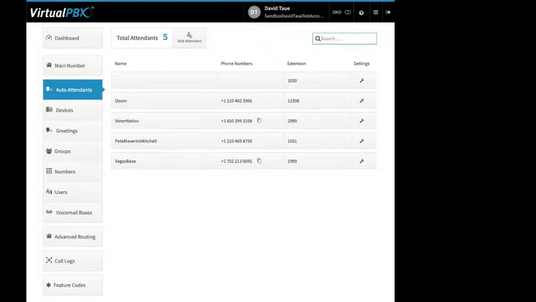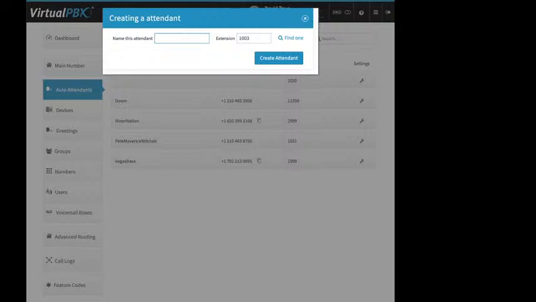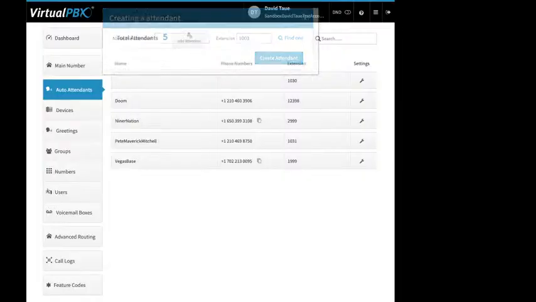Currently, you can have up to 10 auto attendants, at least out of the box. If you need more than that, you would probably need to talk to our account services team to find out what adding extra attendants would entail. In terms of creating an attendant, you would click on Add Attendant. You give it a name, and then you assign it an extension number, and then you click on Create Attendant.